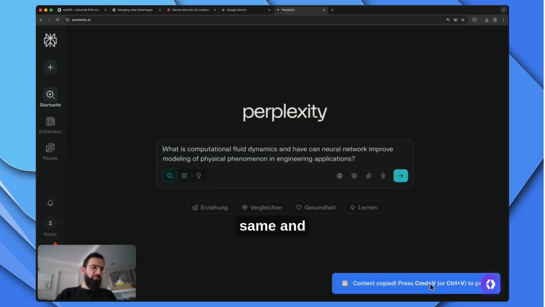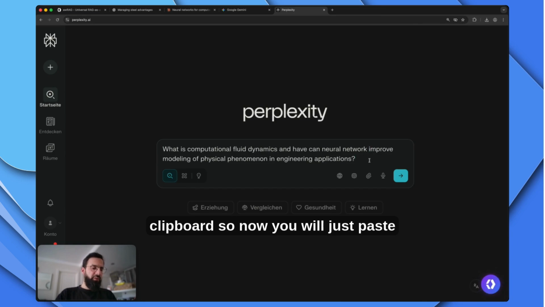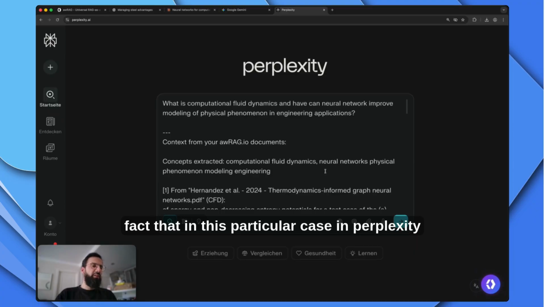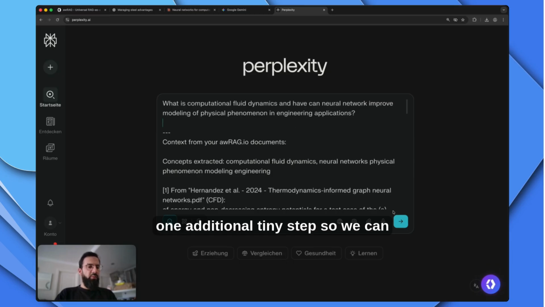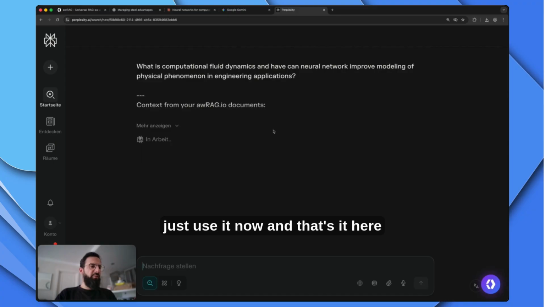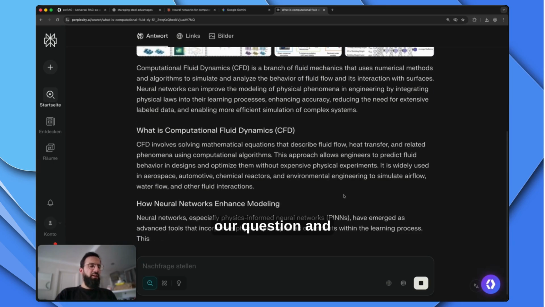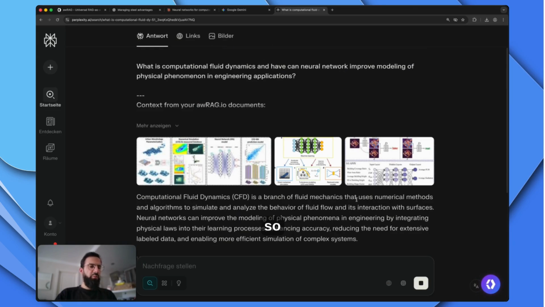So it will do the same. And now it says context copied into your clipboard. So now you will just paste what is in your clipboard. But it's essentially the same thing. Just the fact that in this particular case in Perplexity, the extension is not able to automatically inject what it retrieved into your user input text field. You just need to paste it. This is just one additional tiny step. So we can just use it now, and that's it. Here we go. So here are the results based on our question and the context provided.